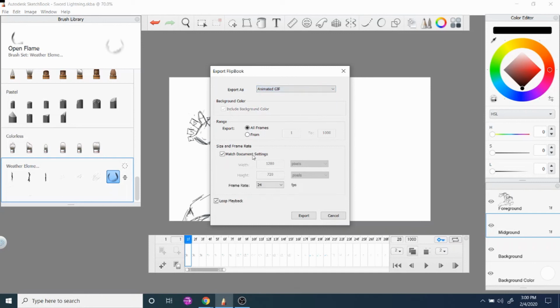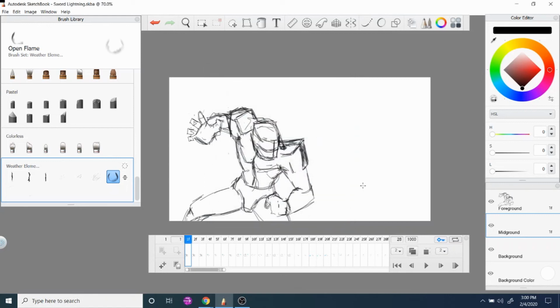And then down here, your range. You don't want to play all the frames. We'll only have like I think 28 or 29. So 28 frames, and then I have this set to loop playback. I hit export, and then it'll export your animation. But yeah, that's it. That's a quick review and rundown of Autodesk Sketchbook.